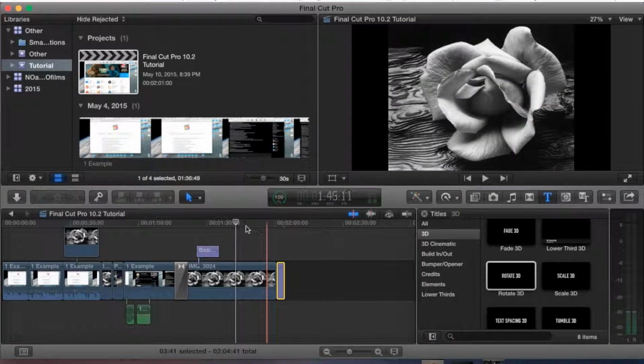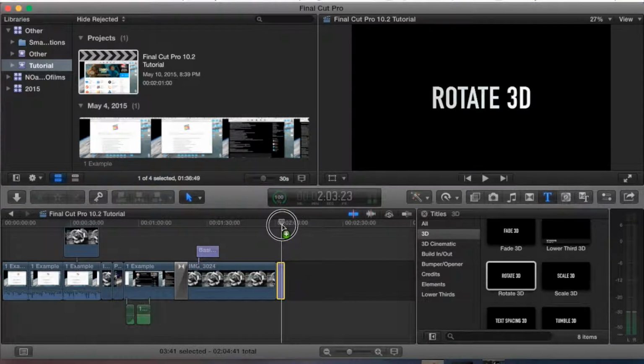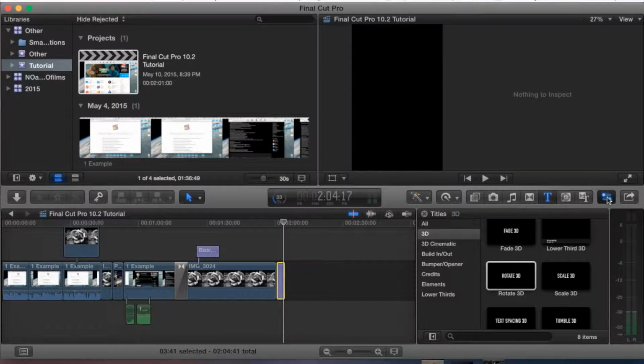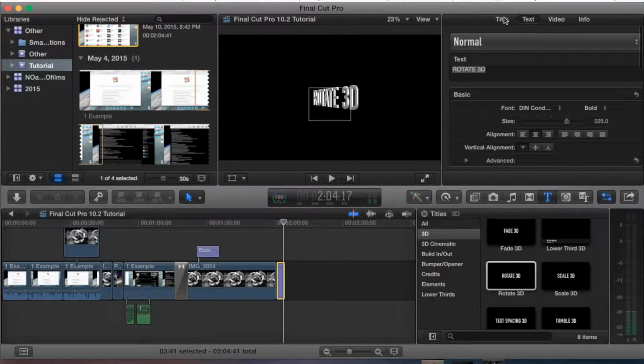So now that we have it here, I'm going to move my bar over the title so I can see it. As you can see, it is 3D right there. It is kind of popping up. That's the basic of 3D. So I'm going to tilt it sideways like this so we can see the side of it. And we're going to open up the inspector tool right here to the right hand side. Now that we have the inspector, we can go to title.